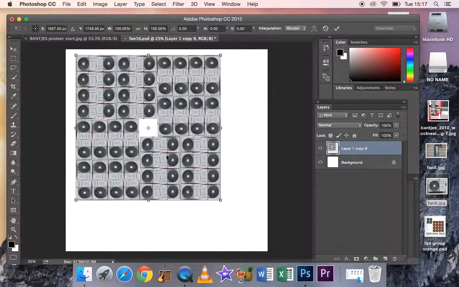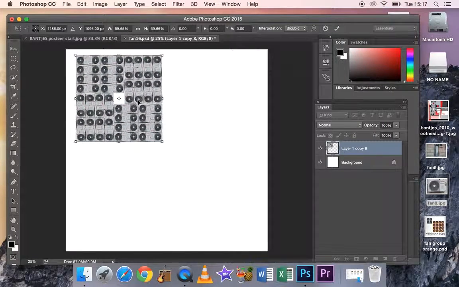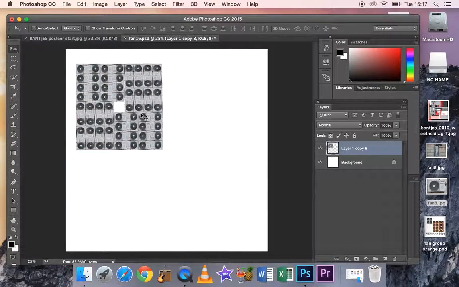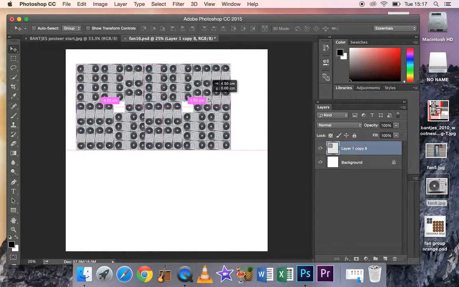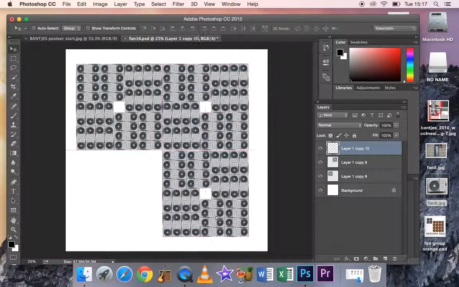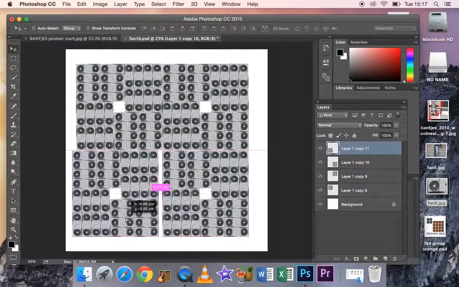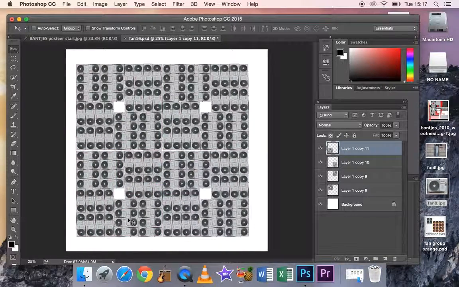So do a Command T again, take that down, and again we've got quite an interesting pattern happening now. So by using this Alt key, you can quite quickly build up something which is intricate and which is going to create a pattern for you. We can do something with that inner circle later if we want to, or we can leave it how it is. So again, I'm going to merge those layers.